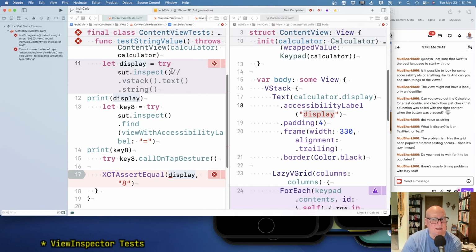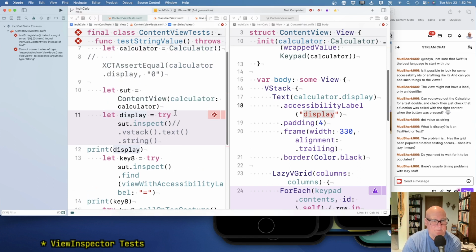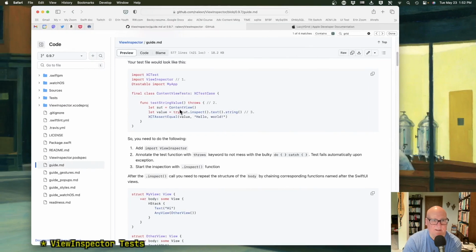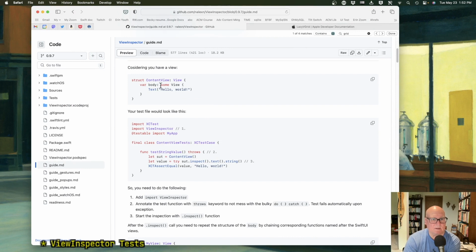Although I think in this case, they will be populated, because they are visible on the screen, so they should be populated. But if there's a mechanism to wait for it, I don't know. I'm not getting a good vibe from this whole mess. SUT.inspect. Let's go to the example again. SUT.inspect. Okay. That's the content view.